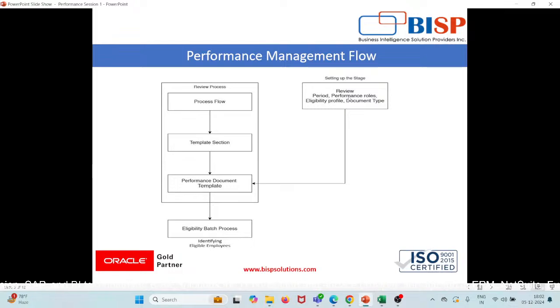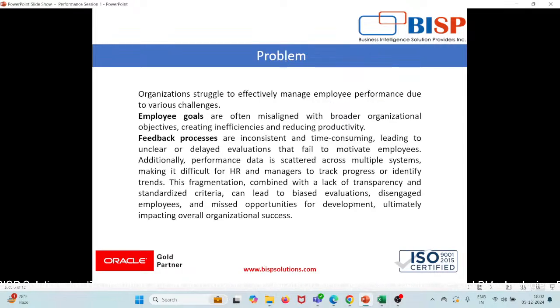Okay, in today's session we are going to see a problem statement for which we require performance management. In this, the organization is struggling to effectively manage employee performance due to various challenges. So the challenges may apply.